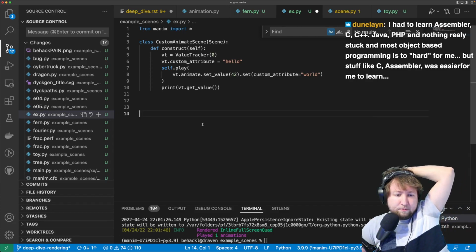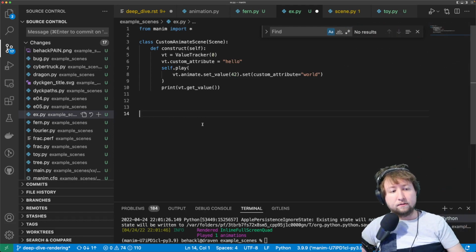Had to learn assembler, C, C++, Java, PHP, and nothing really stuck. Yeah. I do like these more low-level languages as well to some degree.